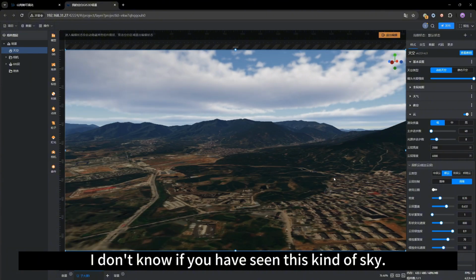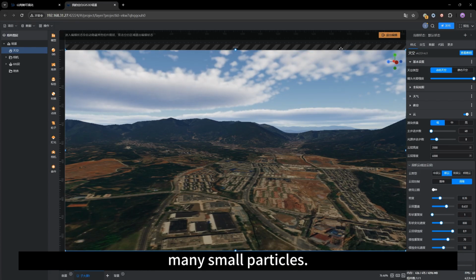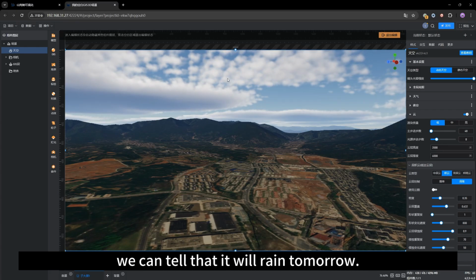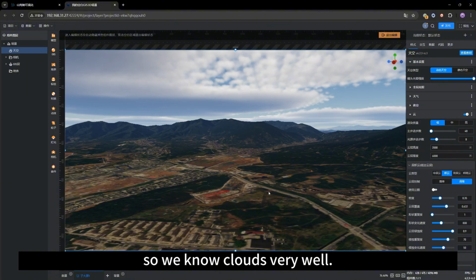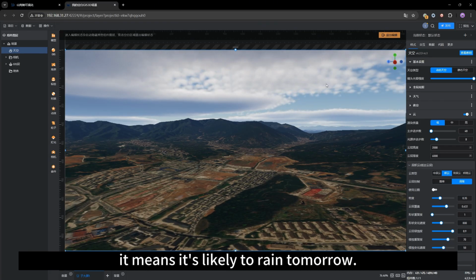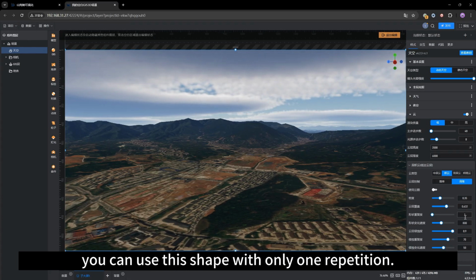I don't know if you've seen this kind of sky. In the sky, there are very, very many small particles. These clouds generally indicate that we can tell that it will rain tomorrow. We've been making clouds for a long time, so we know clouds very well. If there are such clouds in the sky, it means it's likely to rain tomorrow. So when you imitate this kind of cloud, you can use this shape with only 1 repetition.